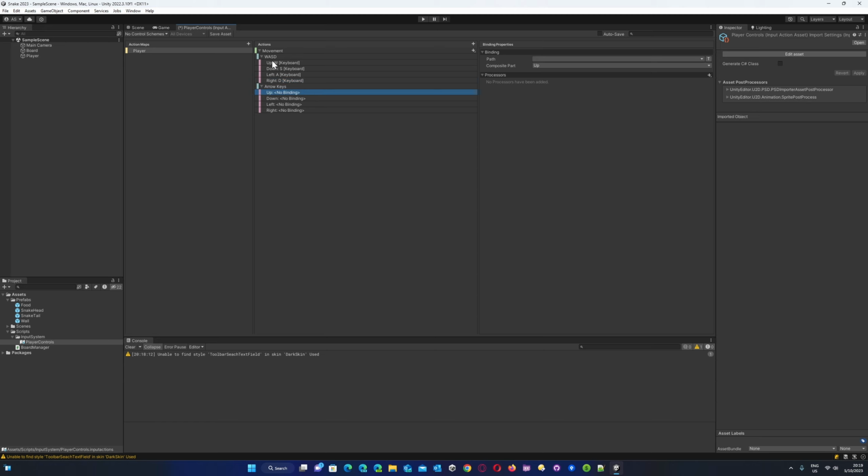Now that we've done the WASD keys, we're going to do exactly the same thing for the arrow keys. And again, I'll fast forward through there so you speed it up.